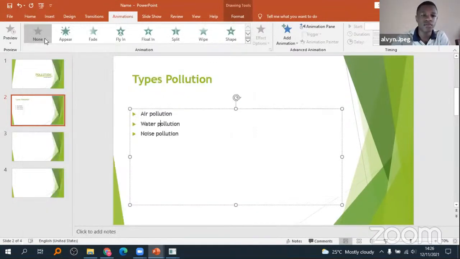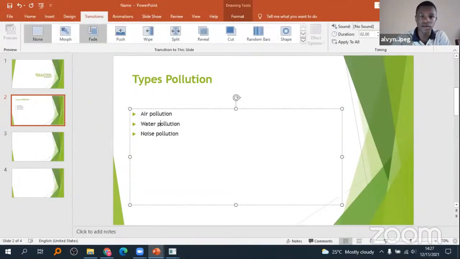Same also for this other side of design, transitions. Just use these ones here, these beginning ones, move and fade in. Those are very simple. They will not distract the viewer.